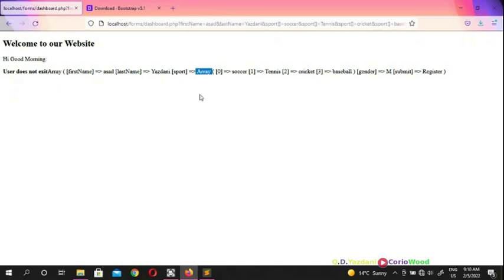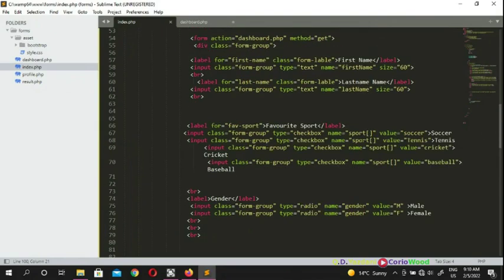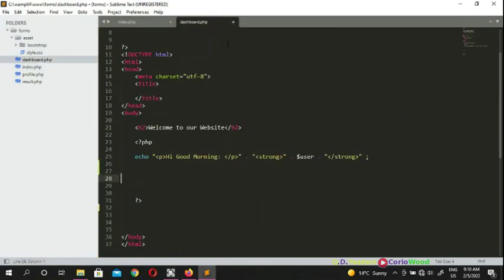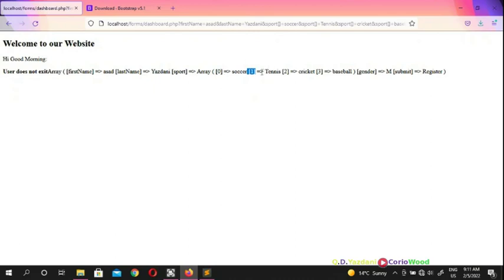If you keep in mind, that's array, and that's our first name. That's our sports here. The sports is here, and we put it as array. If you look in here inside our print R, we're getting the information. So that's the array we're getting from the user. And you look in here, that's a soccer, the tennis, cricket, baseball, and gender is male, and submit is registered.